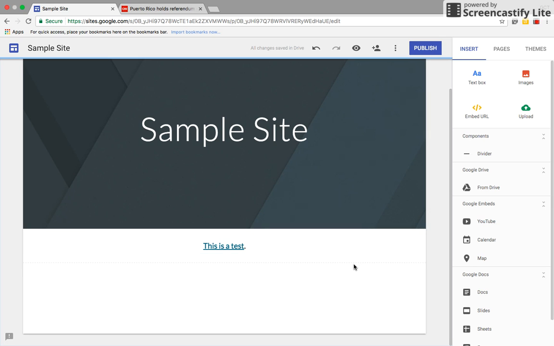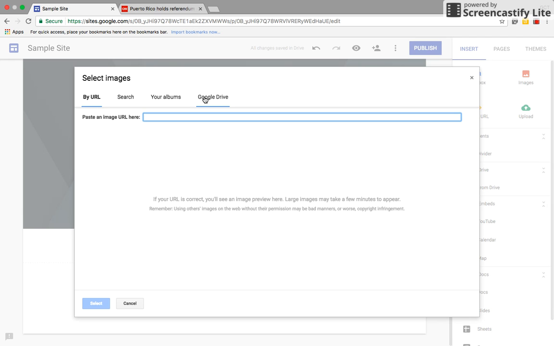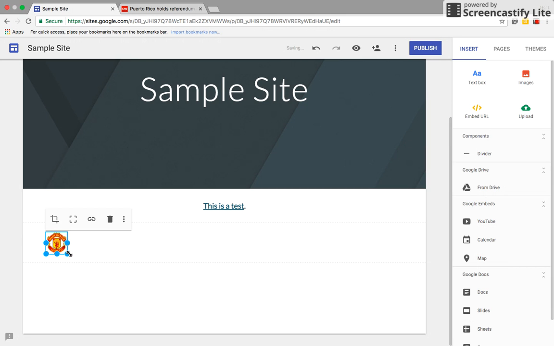The cool thing is that whatever you add on your site can be moved around. We'll demonstrate that in a second. Next, we're going to take a look at images. Now, you can pull images from your Google account. Clicking Images here, I click on Google Drive. So if I want to put this picture on, there it is. I can resize it.